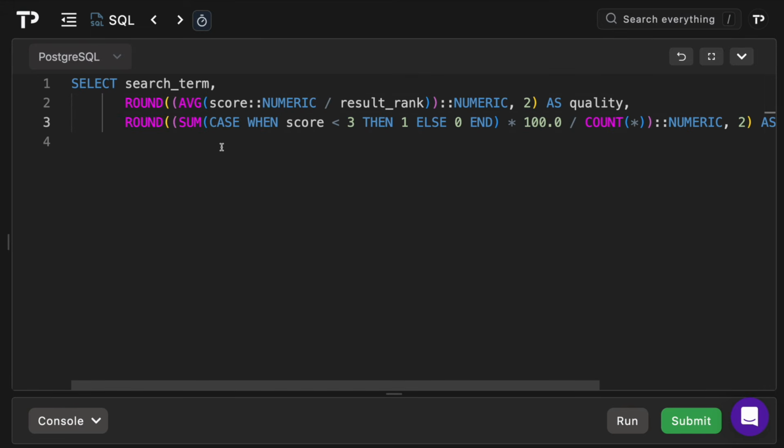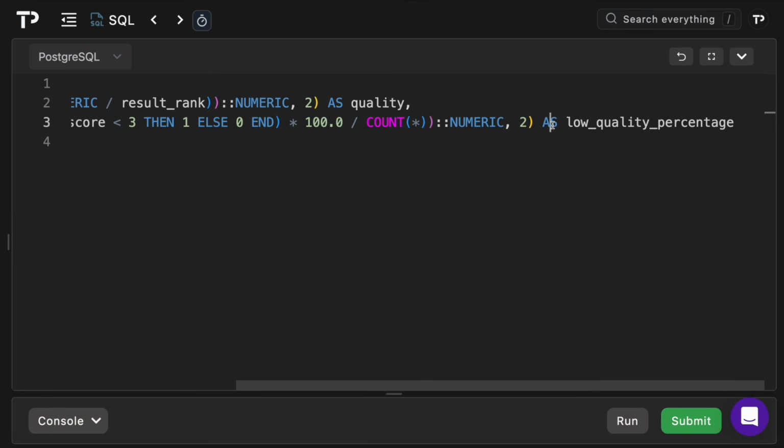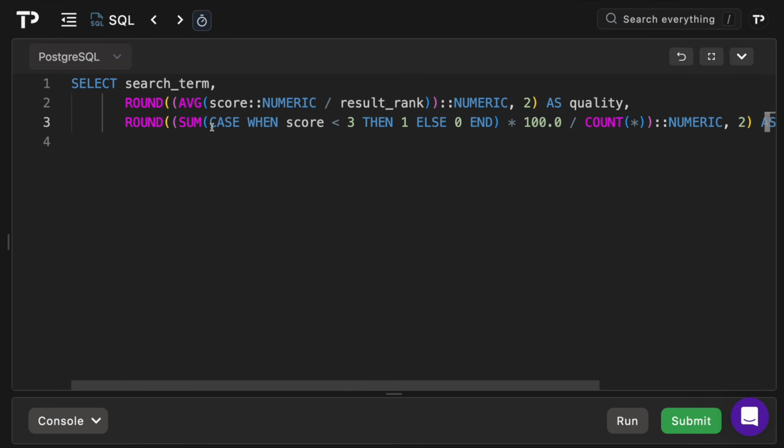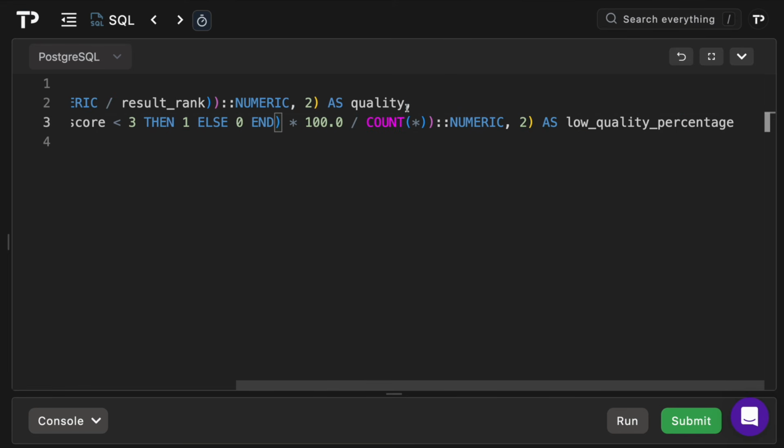And then finally, we also need to compute the low quality percentage. So again, similarly here, if we look at it step by step, we've got round, we are rounding it to 2 decimal places. We're using as here to alias the result as the low quality percentage. And so what we're doing here is we are summing up. So when the score is less than 3, it'll be 1, otherwise it'll be 0. And again, we're multiplying this by 100 because it has to be a percentage. And so that will give us the number of scores that are less than 3. And then simply we're dividing it by the count all, so the number of searches that had that search term, converting it to a numeric, and then, as we said, rounding to 2 decimal places.